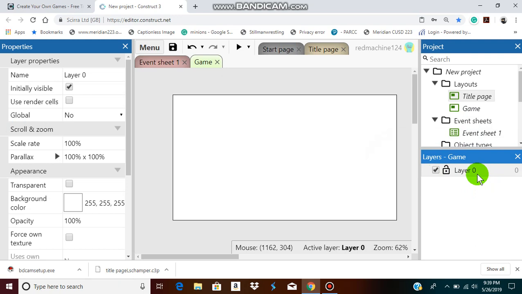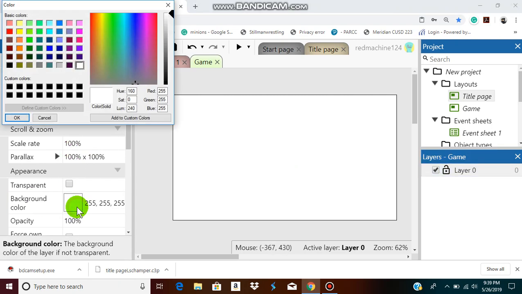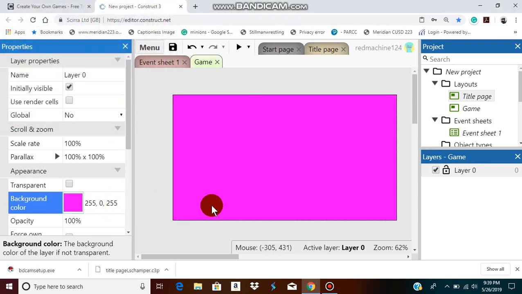But I want this open so I can click on the gray area here, and then it pulls up in my properties menu my background color right here. Double click. I can choose a background color. I'm going to go with this purplish color for now. And then when I change that, we are all set.